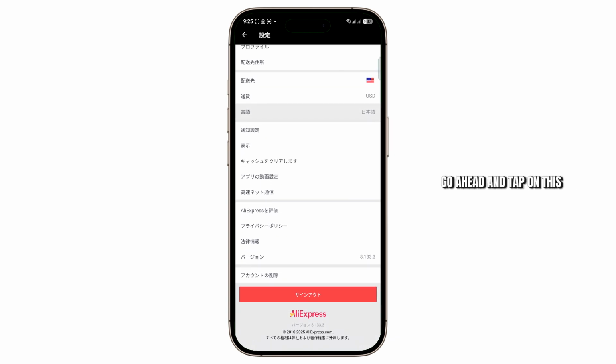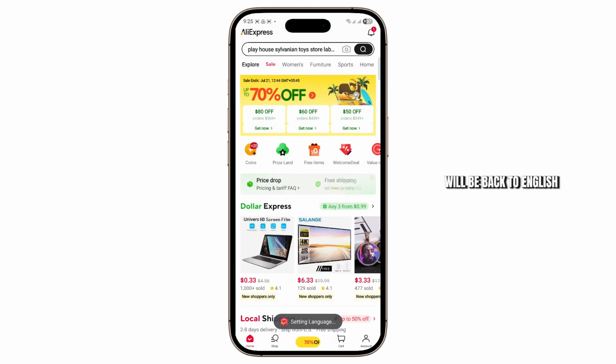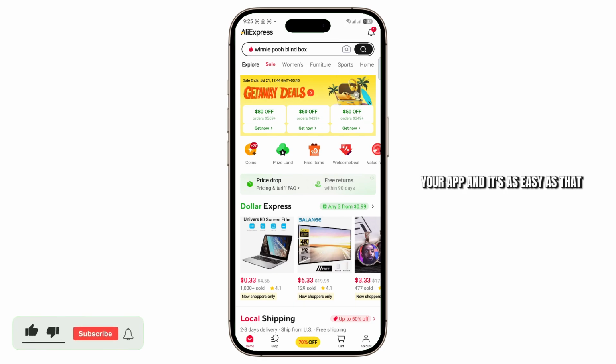So go ahead and tap on this. Now tap on English, and everything will be back to English. You don't even have to restart your app, and it's as easy as that.